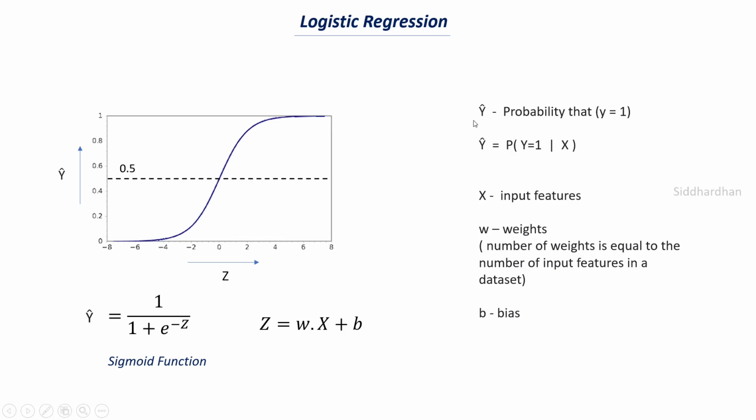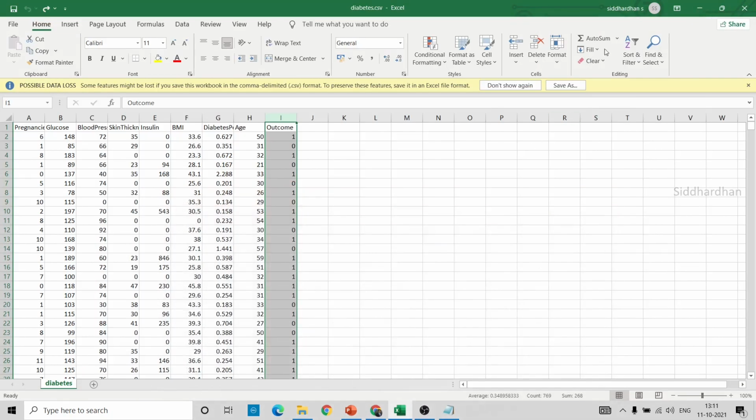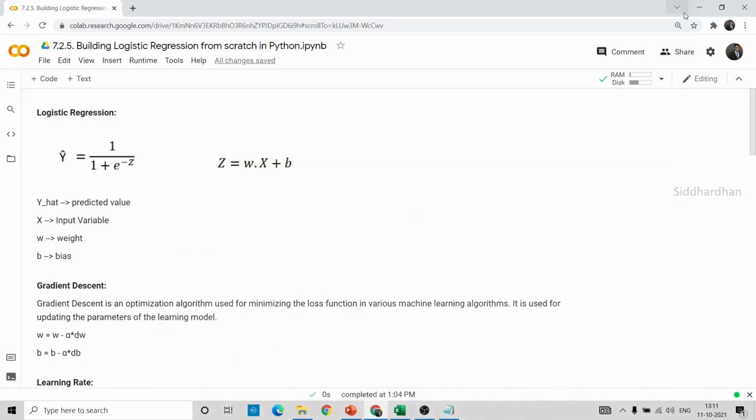The important thing to note here is y cap can have only values from 0 to 1. That's the other important thing that you need to keep in mind. And now we know that this y cap is derived from the sigmoid function, and this z is given by this equation, which is wx plus b. So now let's try to write this y cap equation. That will be our next step.